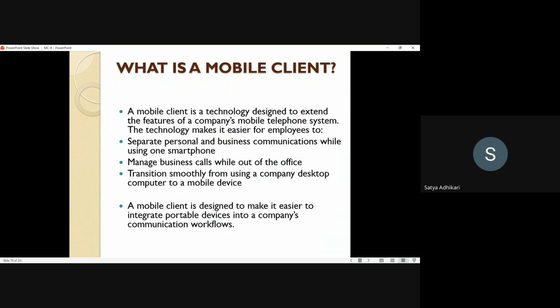A mobile client is a technology designed to extend the features of a company's mobile telephone system. This technology makes it easier for employees. That means it is associated with the company's mobile telephone system. It helps the employee separate personal and business communication while using one smartphone. That is, you can handle some personal communication and business communication, and manage business calls while out of the office.